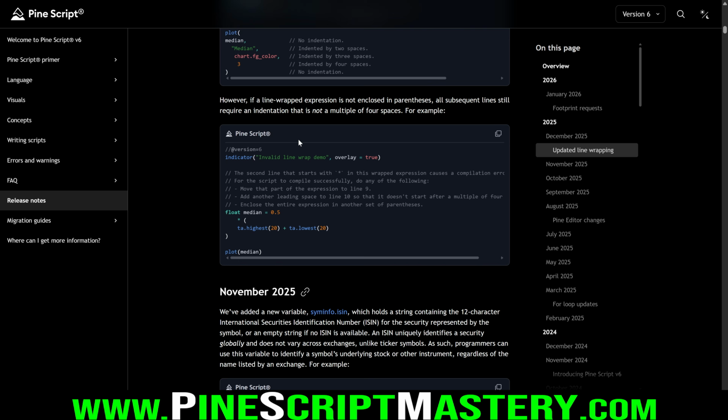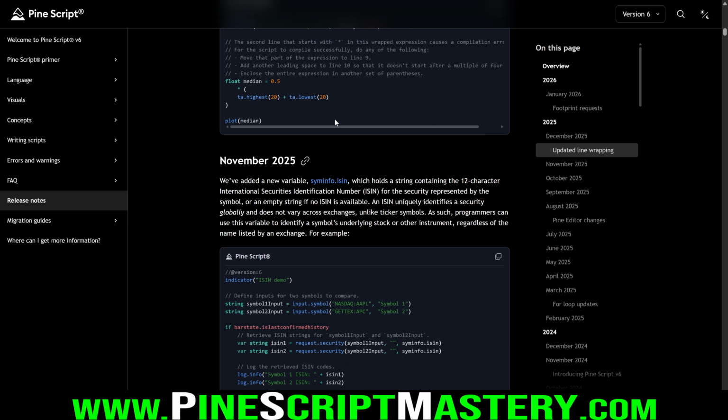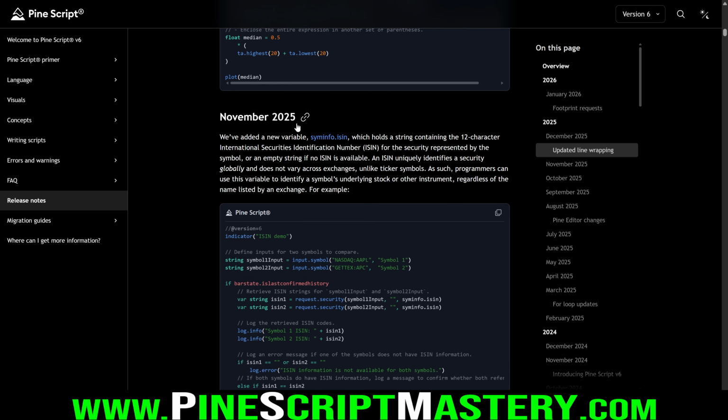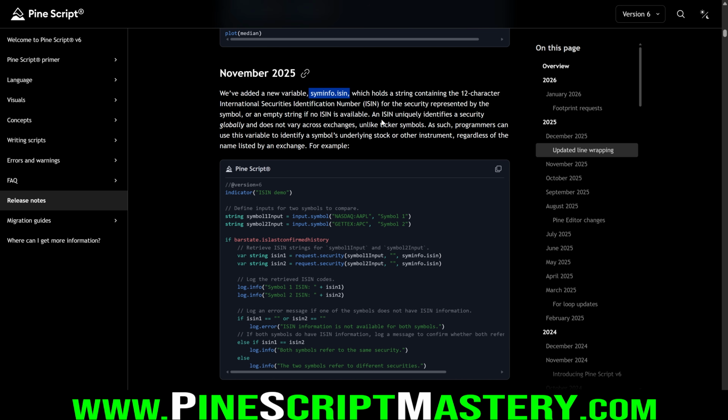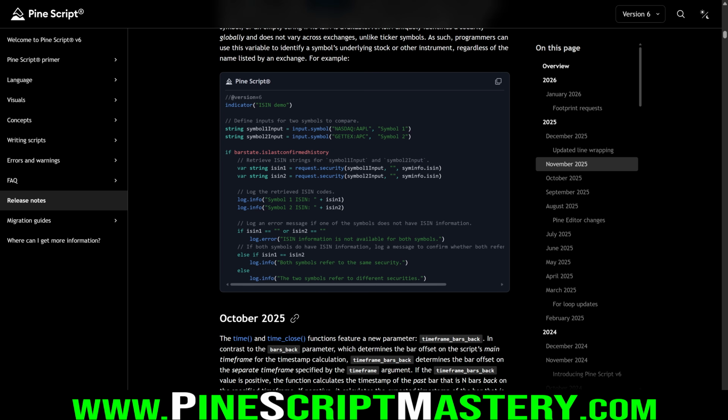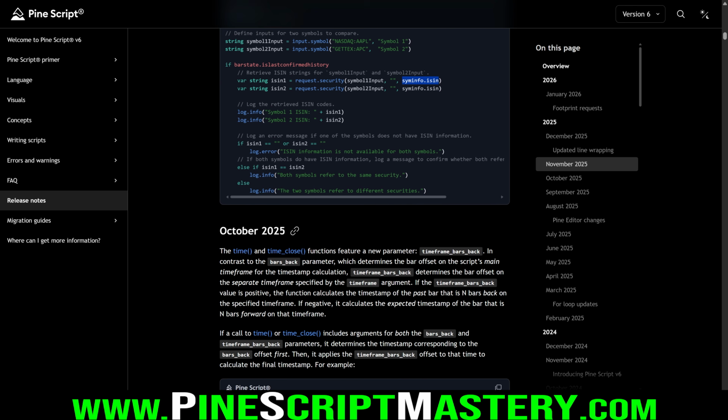I'll link to these change notes below in the pinned comment and video description if you want to read through some of these yourself if you're not aware of them. Some of them are a little bit niche, like this one, which adds a new syminfo variable where we can get a unique International Securities Identification Number for a stock. So now with this new variable, programmers can use it to identify a symbol's underlying stock or other instrument regardless of the name listed by a local exchange, using syminfo.isin.